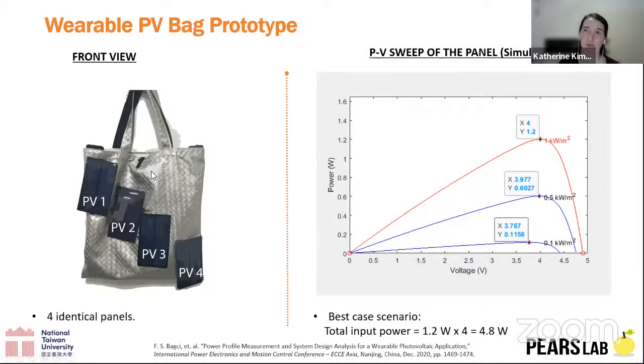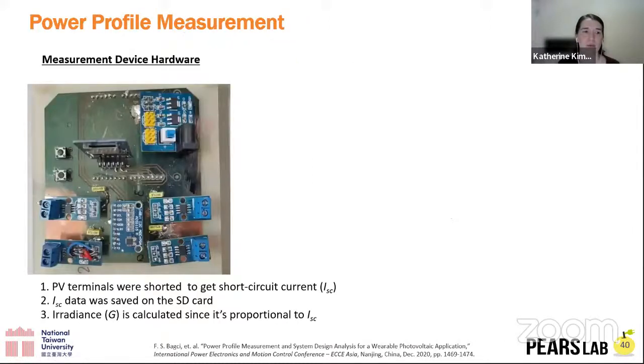There may be a condition where you have a moving object, but you have rigid panels on it. So we had 4 panels here connected, and we wanted to see, the ideal would be to get up to 4.8 watts, which is the rated power of this. But what happens when we actually put them in the sun? How much power are we going to get? So one of my students worked on a not very pretty board, but it is a current sensor device.